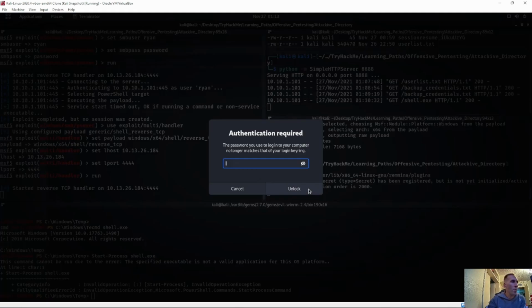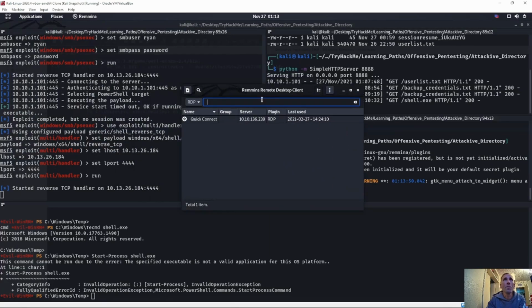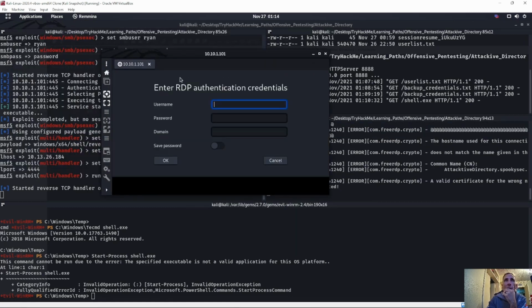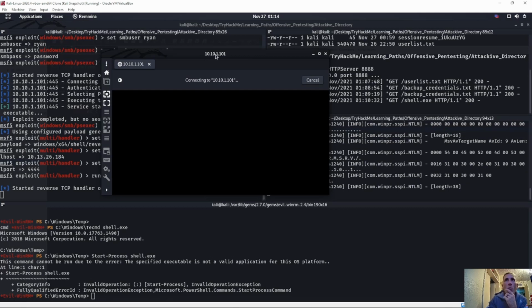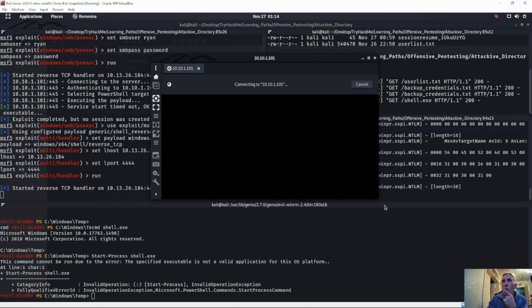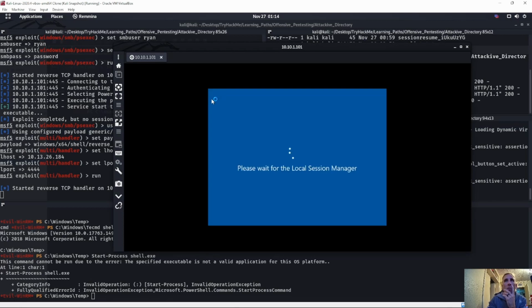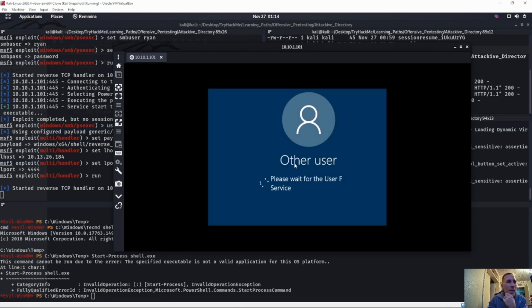Go ahead and go with Remmina. Let's try remote desktop in. 10.10.1.101. Username will say Ryan, password. So I think I am part of the remote desktop group. We'll try going to C, and that should be part of administrators also, so should be able to hop like right in here. Should. And it looks like I am.